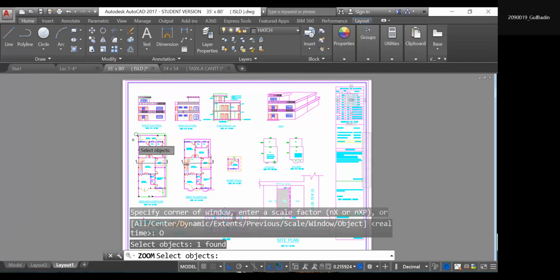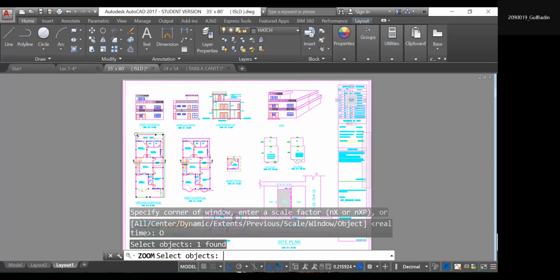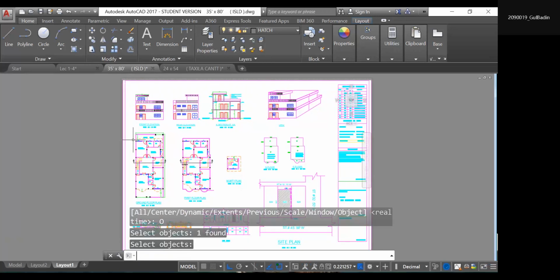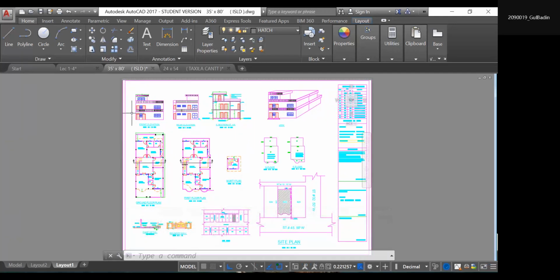Now please focus that my figure will get zoomed and it will be adjusted into the A1 sheet. All right, so it is now fixed into the sheet, or you can see the corners are exactly into the sheet. So now what will I do? I will get out of this model space.